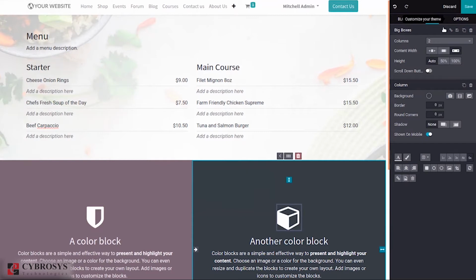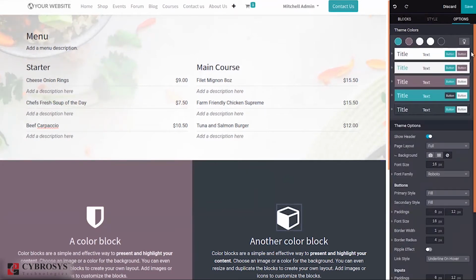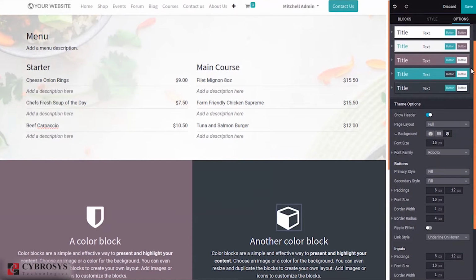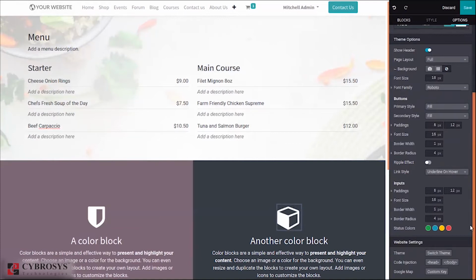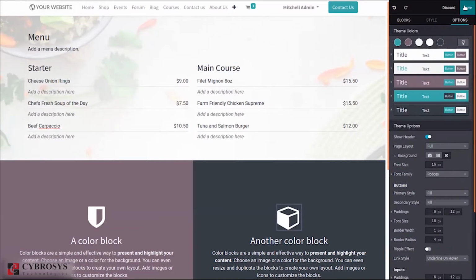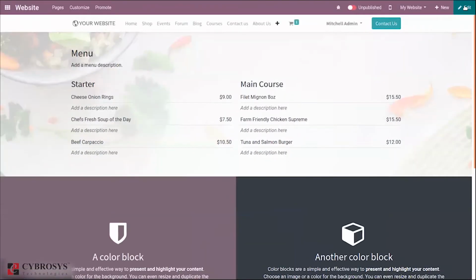That is, you can change the theme. When you click on this, you can see theme colors, theme options like font styling, button styling, then input settings, website settings and all. After adding those, just save this. We also have done a video on how to create pages and change layout. So just watch that if you want to know more about it.